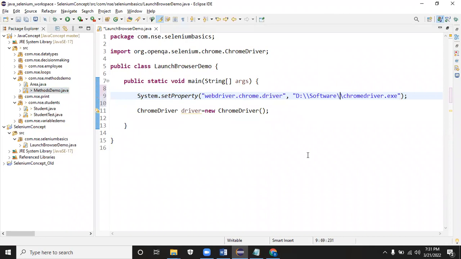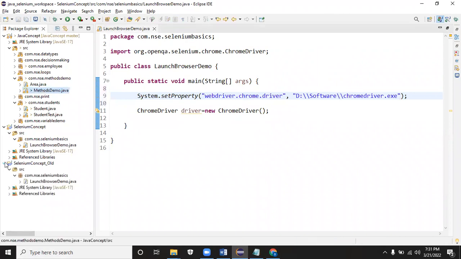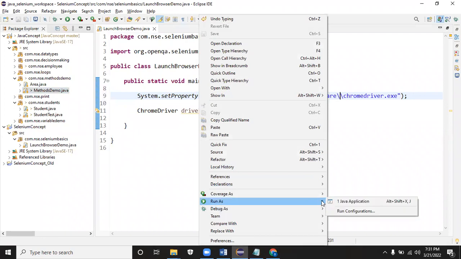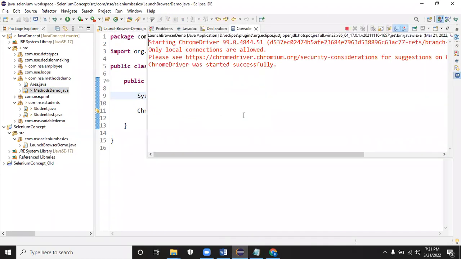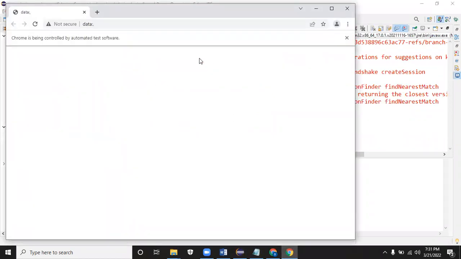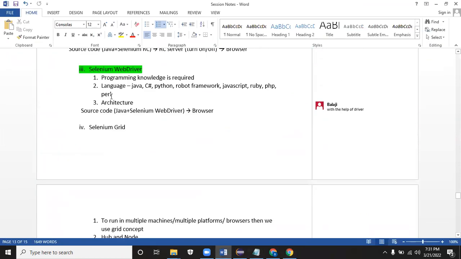That's it. Okay, let me save it and then run the program. Now, if you see here, just listen carefully. It will launch the browser. The browser which is getting launched will not have any histories or cookies. This is the configuration I have done right now.